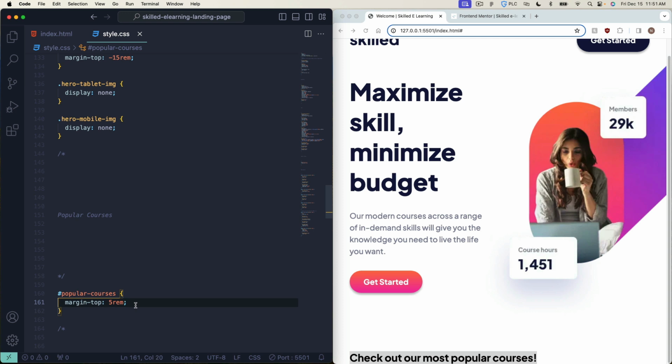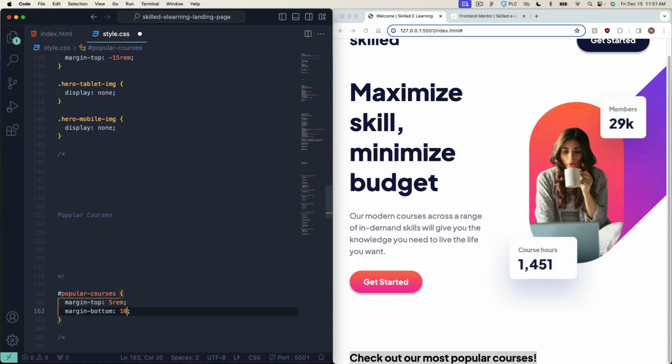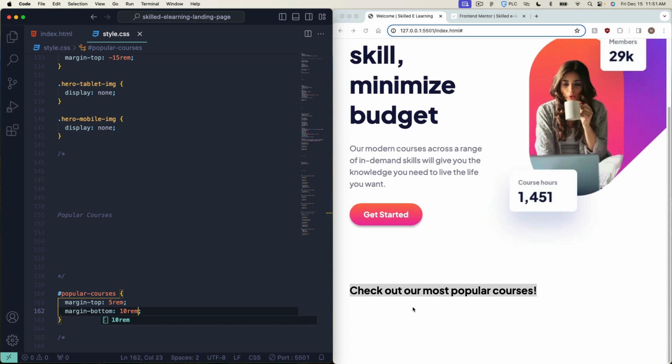And then we'll give it margin bottom of 10 rem because when we make our footer, we don't want our footer to be sucked up to that area. So we'll just do that proactively. So there, now we get some margin top and margin bottom.